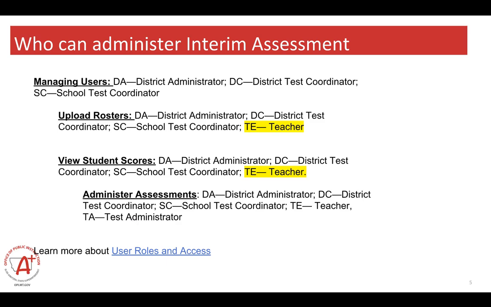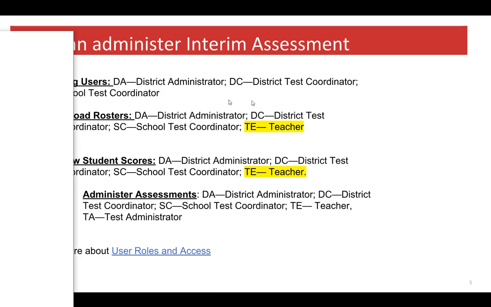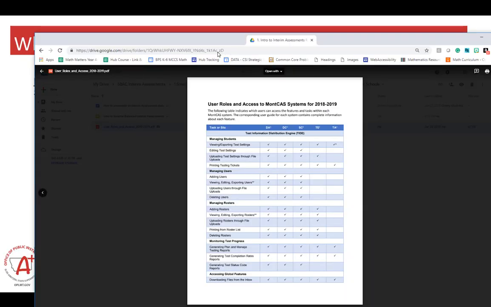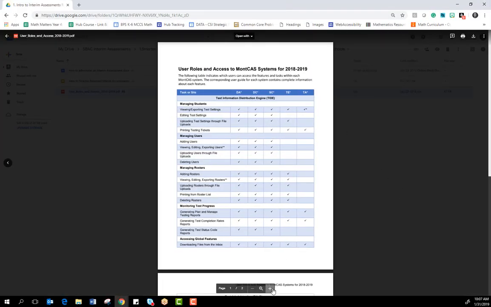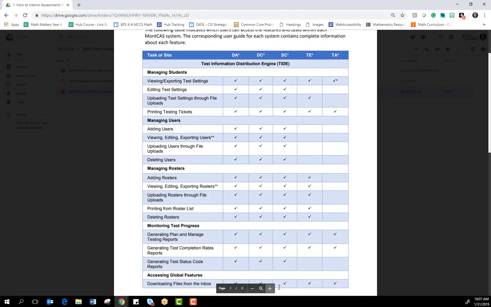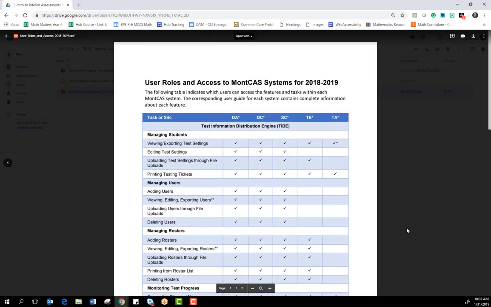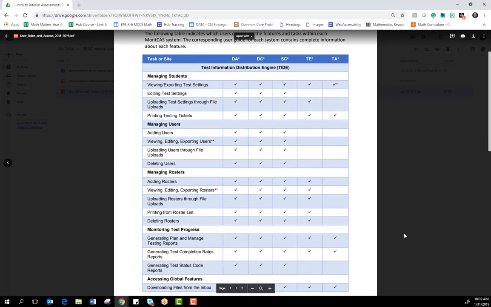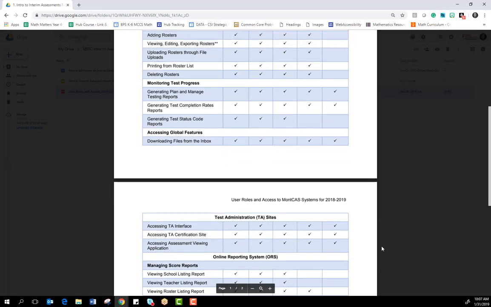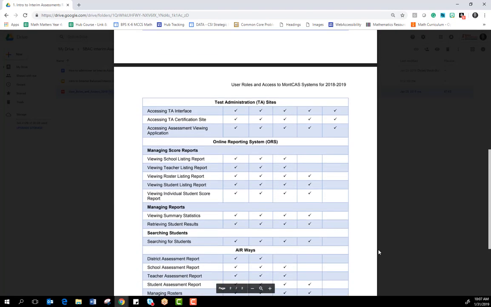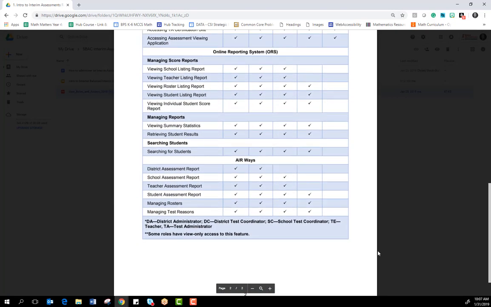There's more information about these user roles that I wanted to just pull up for you all. If you have any questions, they're going to be linked here, linked in the slide. But if there are any questions about user roles or how your school needs to be assigned in order to administer these interim assessments or to see data, we have this user roles and accessing the Montcast systems for 2018-2019 document that is linked in there. Again, that can be found on the Smarter Balanced homepage and also through Tide, that system there. But just so that you have an idea of who can access what.